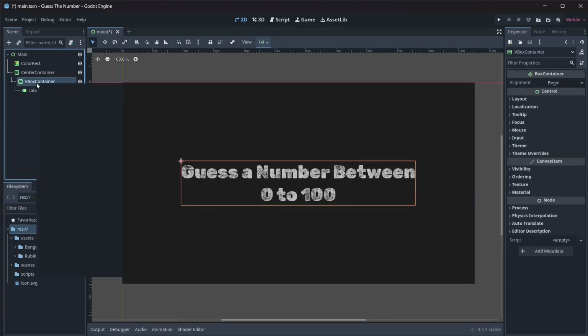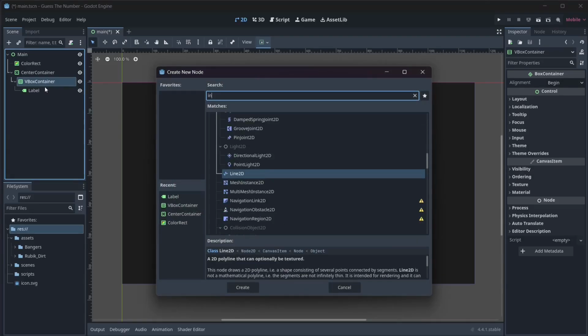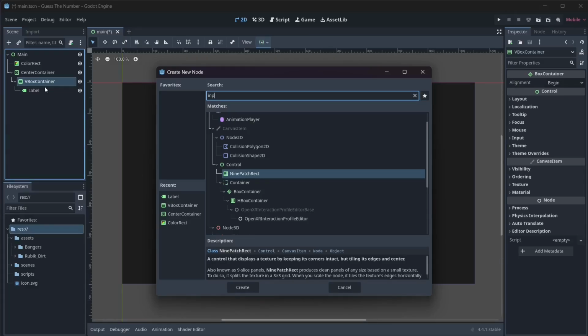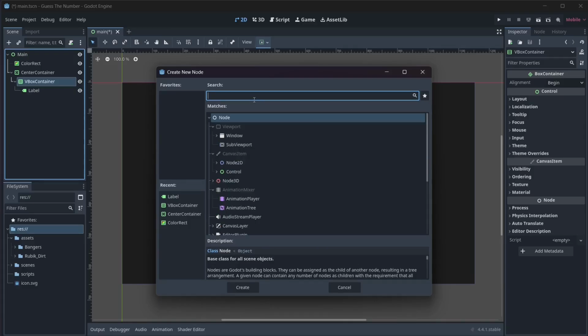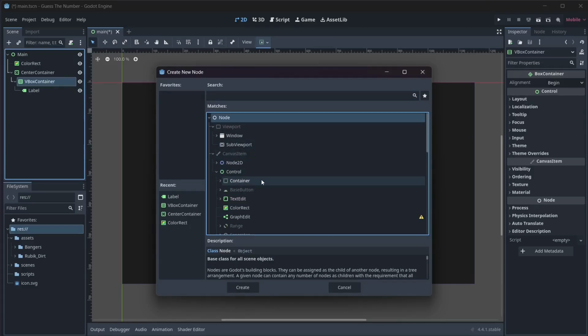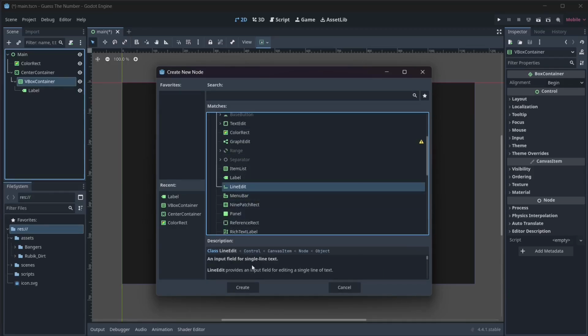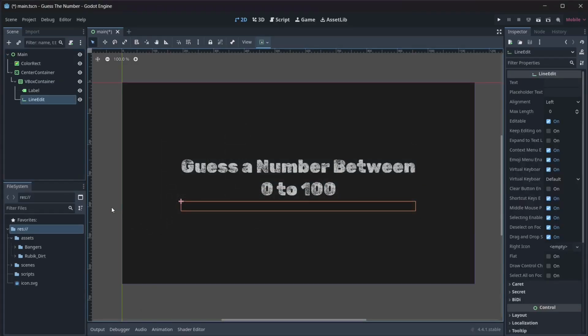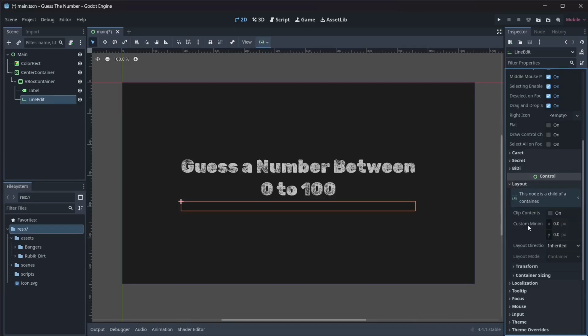We need a node to take a number from the player, so let's add a line edit node to the VBox container. As you can see, the input box is way too wide. If you check the layout options, there's no setting to control its width. That's because it's laid out inside a VBox container, which stretches its children horizontally by default.